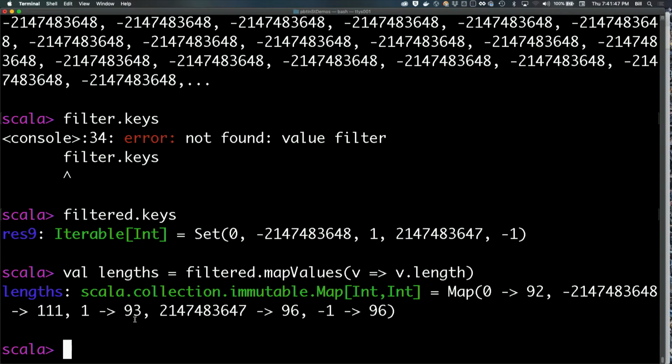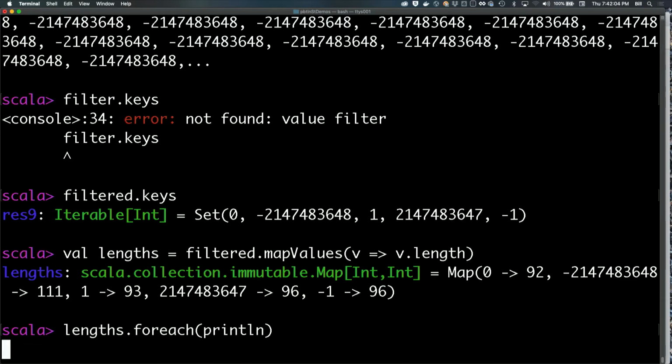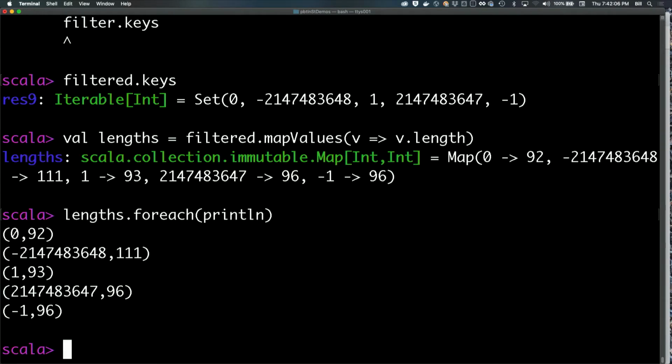So what I'm doing in this one is I'm taking the one that just has these 5 key value pairs, and I'm changing the value, instead of a list of a whole bunch of things, to just the length of that list because I want to know how many it made. So now if I take that and print it, you'll see about how many they generated. So 92, 111, 93, 96, 96. So I think the heuristic is about half of them are edge cases.